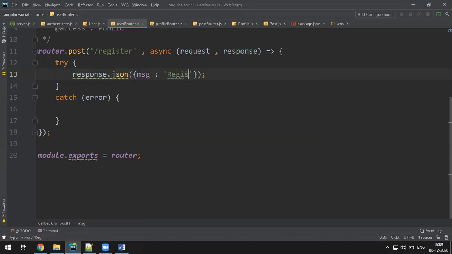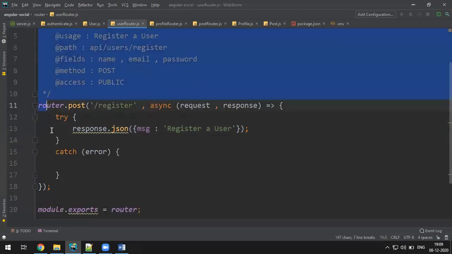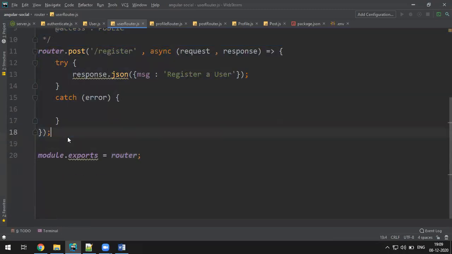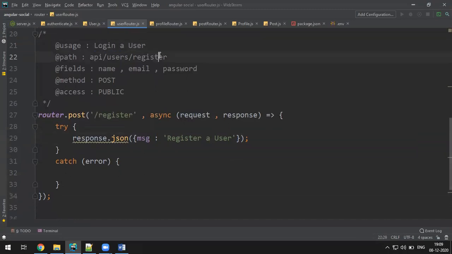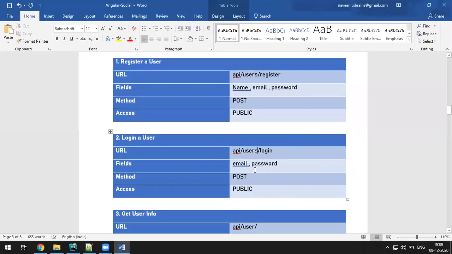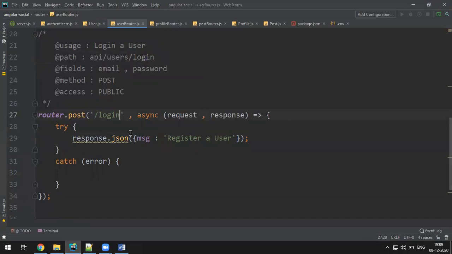Message is register a user. Okay, fine. And the same setup, I copy, paste it. This is for login a user. So this is login. You just need to provide email and password. Is it a post request? Public. Yeah, just say login, and I guess it will be users slash login. Yeah, done. This is for login a user.